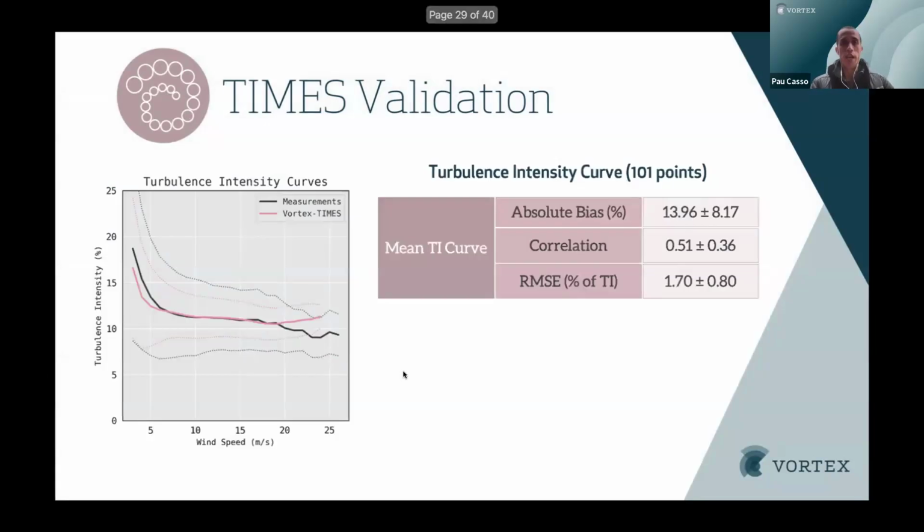So can we check the turbulence intensity from our times? Yes, why not? Here is an example of the turbulence intensity curve for 1 year as an average. This is the comparison between measurements in black and the vortex times in this red-pink color.